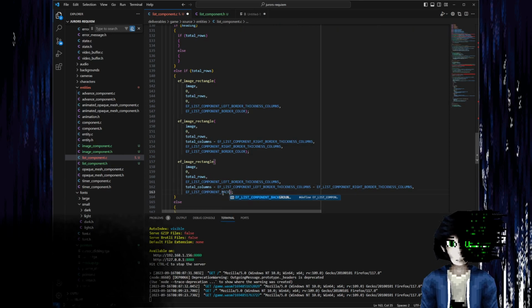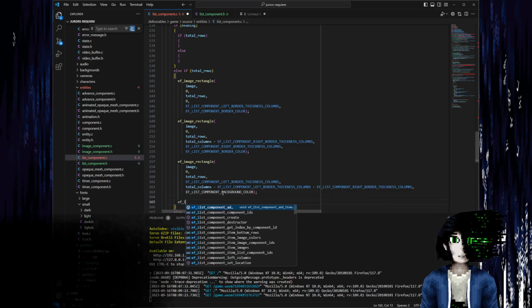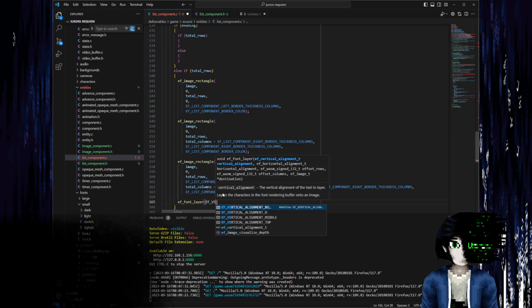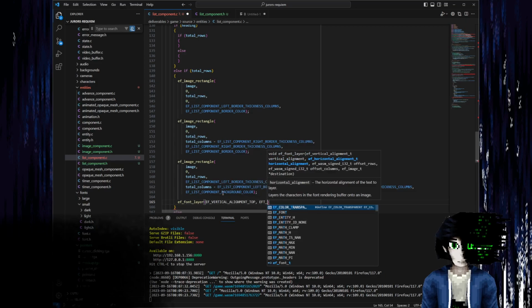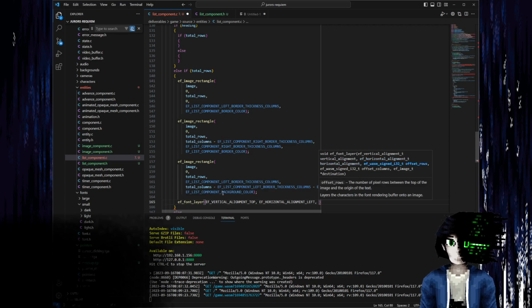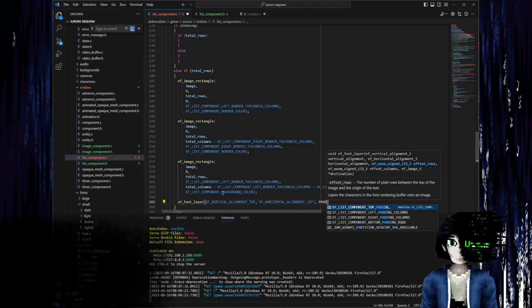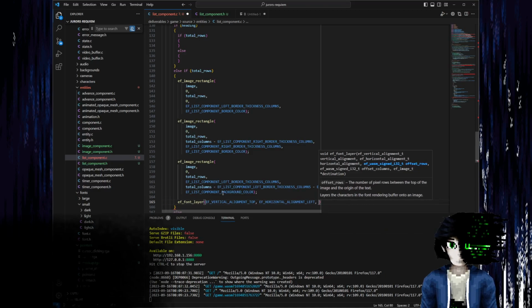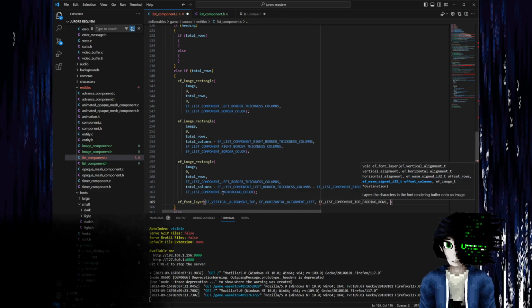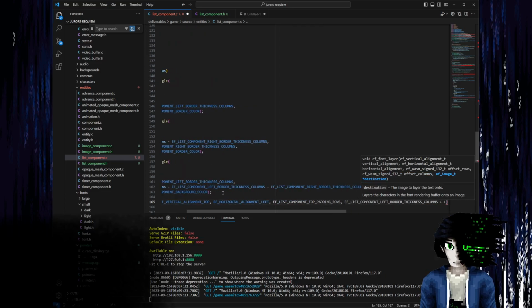Let's go with the background color, and then we're going to layer our text on top of it. So it's going to be aligned to the top. It's going to be aligned to the left. And in terms of row offset, it's going to be the top padding. And in terms of column offset, it's going to be the left border thickness plus the left padding.